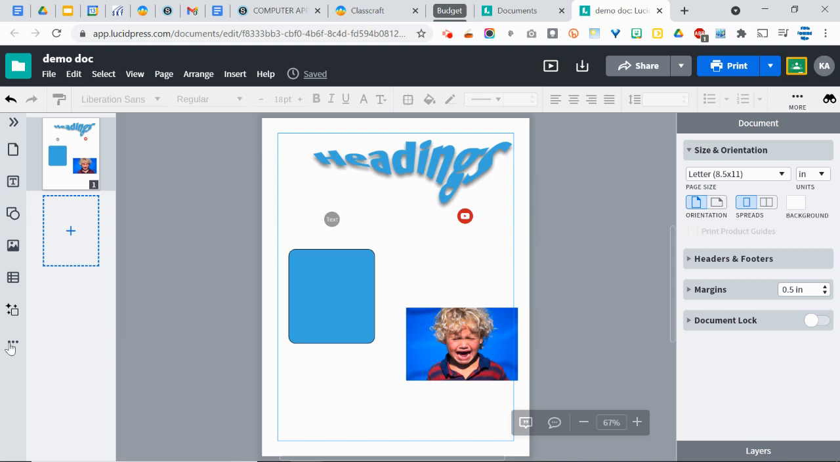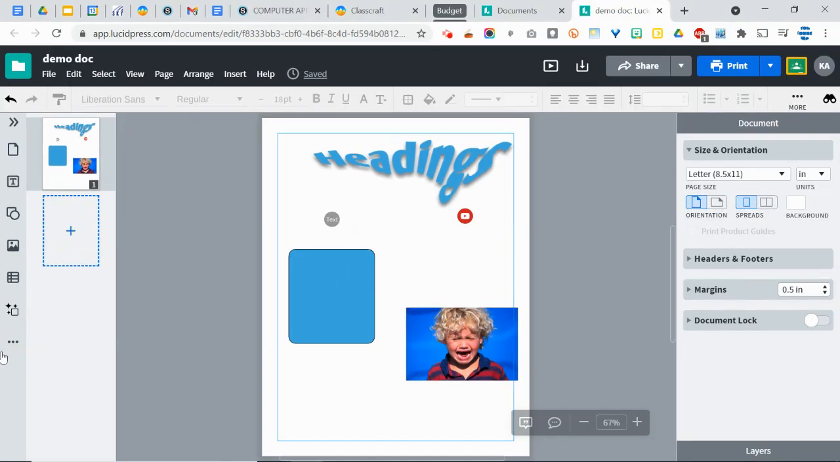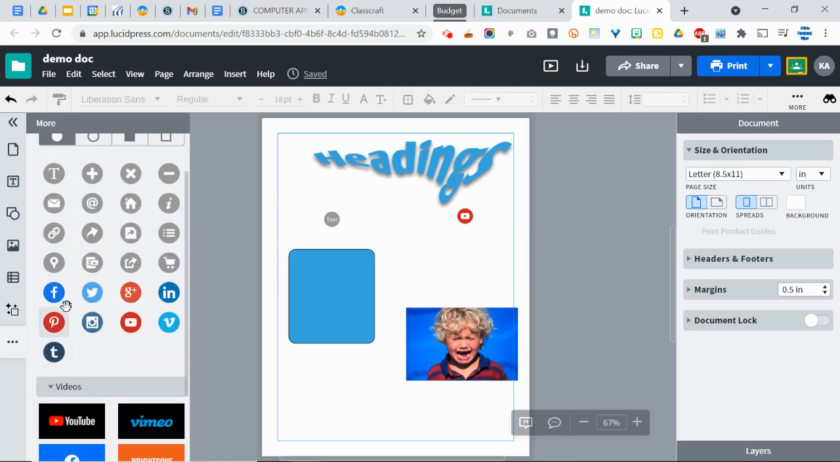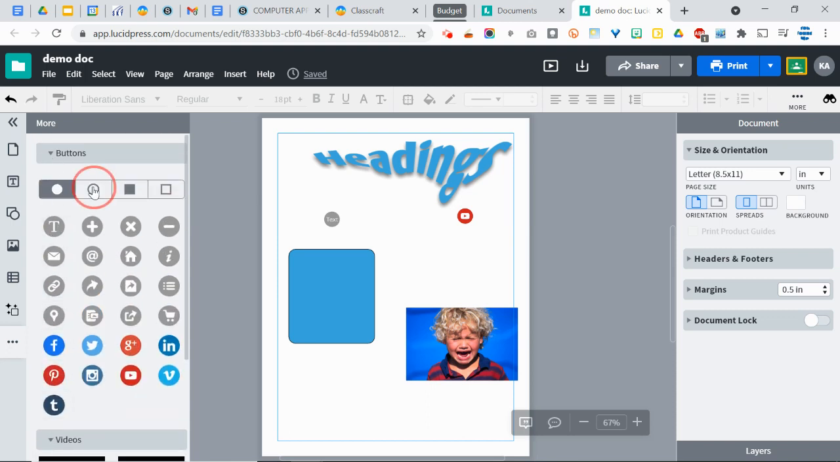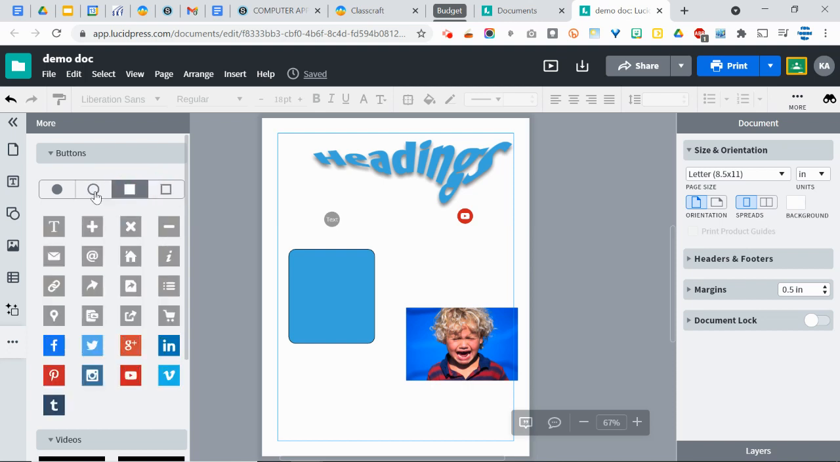To get your button, go down here to the three little dots where it says More, and the first option you'll have there is buttons, and you'll see below that is also videos, but we're going to focus on buttons. You can check different shapes and designs and find the one you want. Think about something you want to link to. So if you wanted to link to your Google Sites portfolio, you might want to choose this little house or a little link. Maybe you want to link to your YouTube page or Twitter if you have something like that.